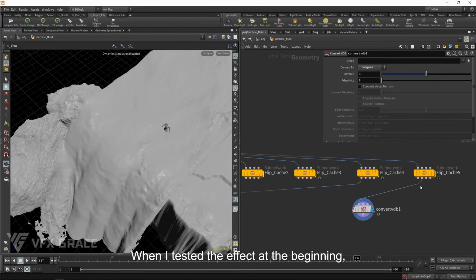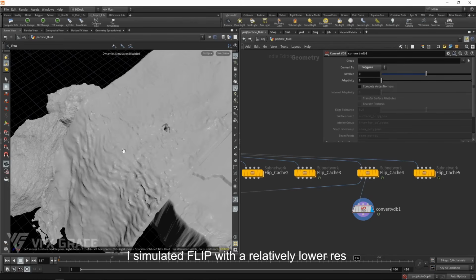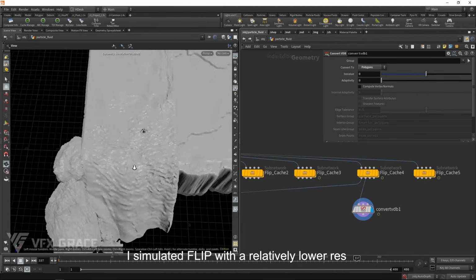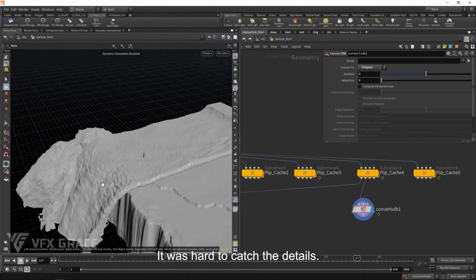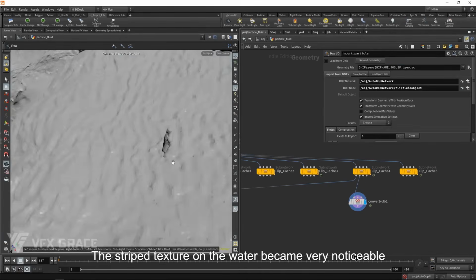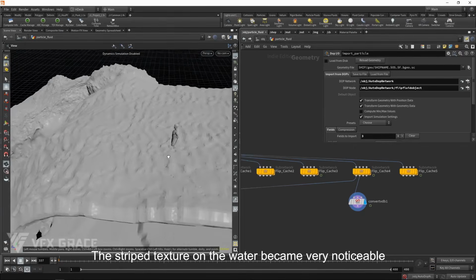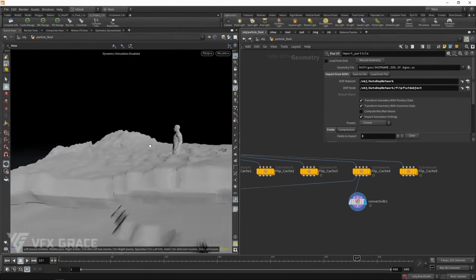When I tested the effect at the beginning, I simulated a flip with a relatively lower res and a max substeps valued at 1. It was hard to catch the details. Then I tested it with a higher resolution. The stripped texture on the water became very noticeable.